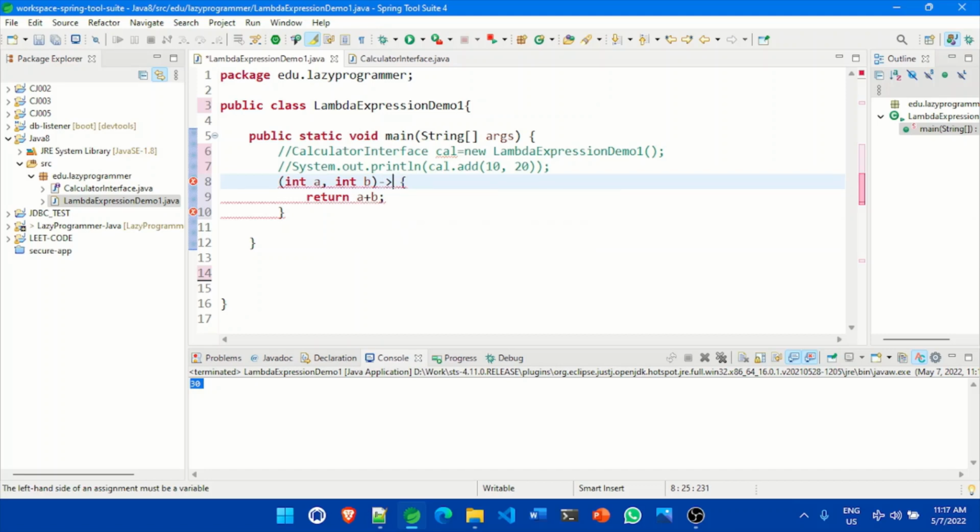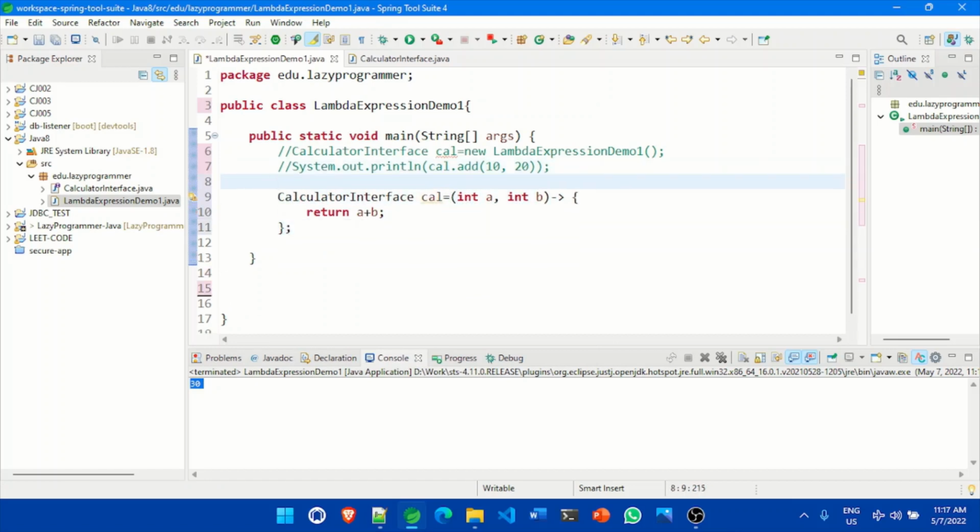But it is still giving us an error. Why? Because whatever value the method we are creating here returns, it should be assigned to some reference variable. So for that, let me create a calculator interface reference, calculator. With this, we are done with our first Lambda expression. Let me explain it here.